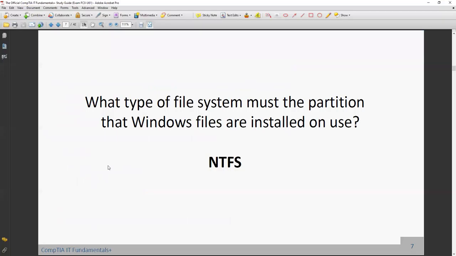So what type of file system must the partition that Windows files are installed on use? And again, it's NTFS. So remember that in Windows, you have the choice of either FAT32 or NTFS. But the partition where you install the operating system has to be NTFS.